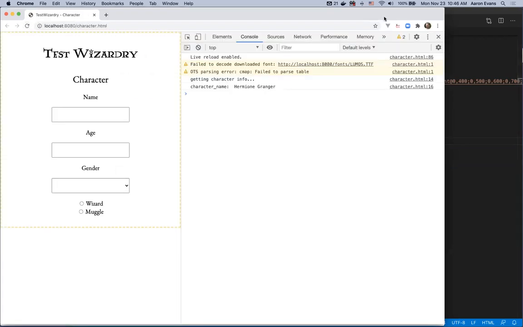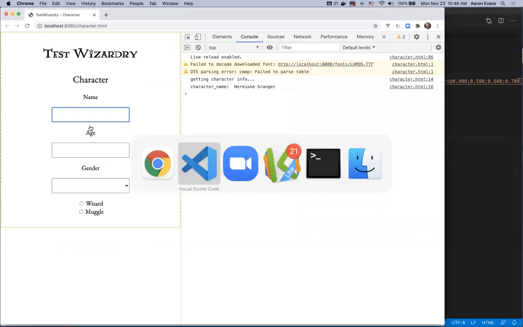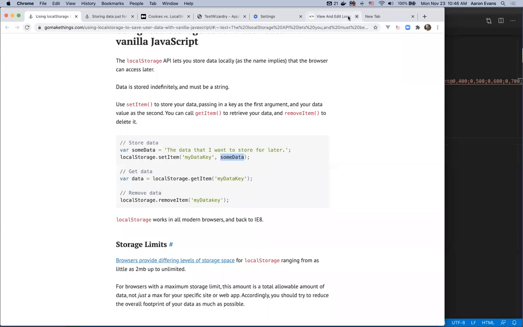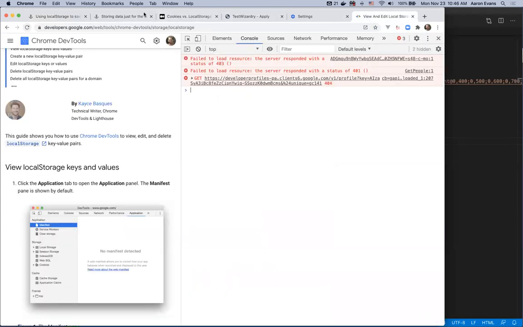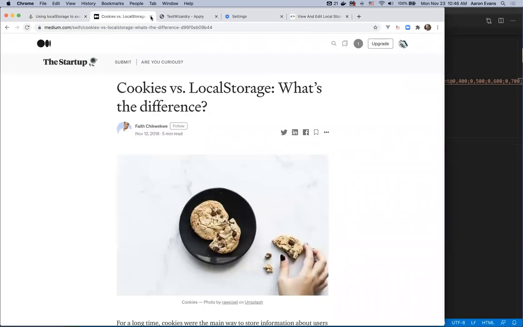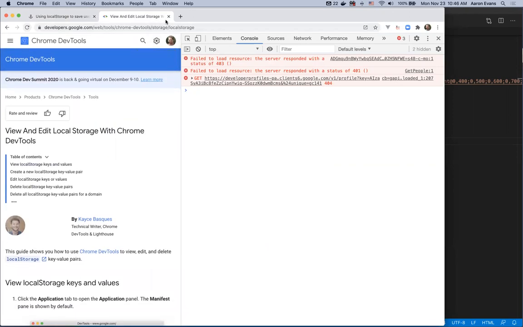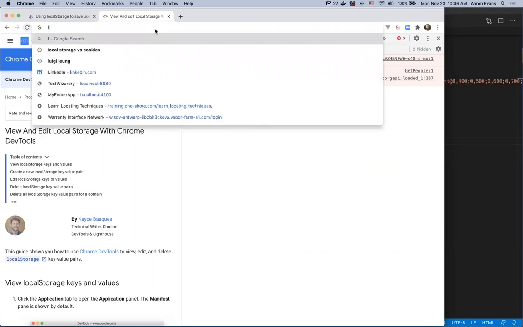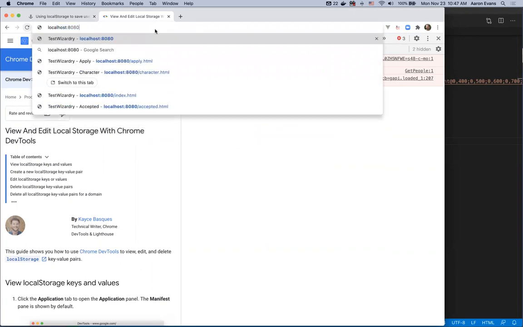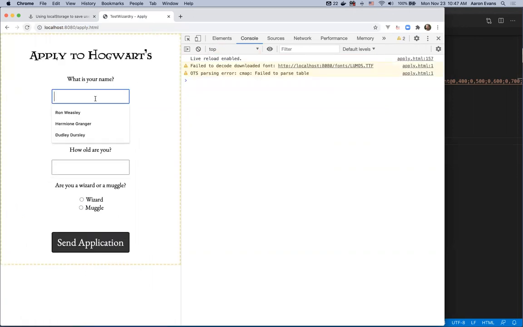So we haven't done anything. We'll hop back over. All we're doing is refresh. Oh, and because of live reload, it automatically refreshes, and it's not displaying it, but it's getting the character name Hermione Granger. So I can actually go back over here. There we go. We can close that documentation window down. And our settings, okay. All right, so we go to our apply page. We can actually change this to Jenny Weasley.